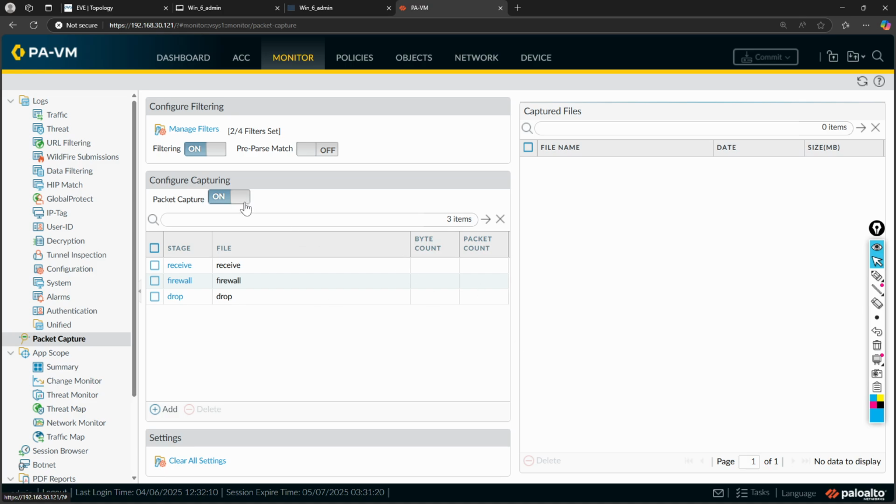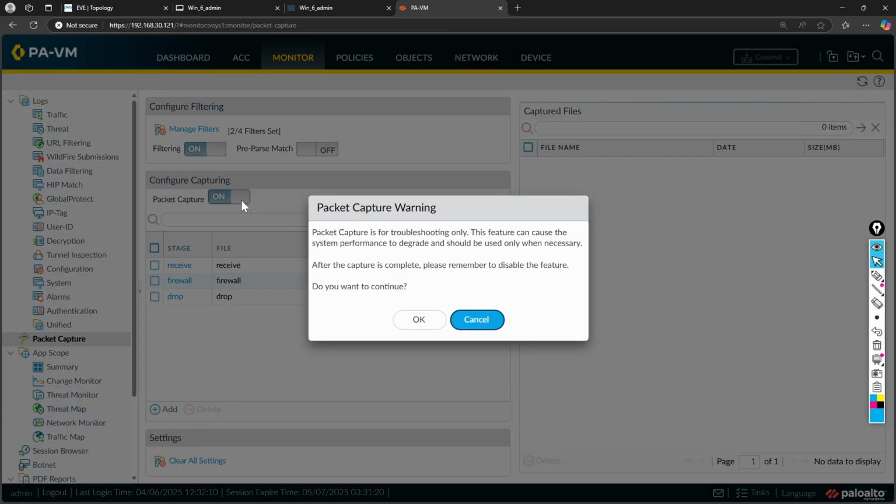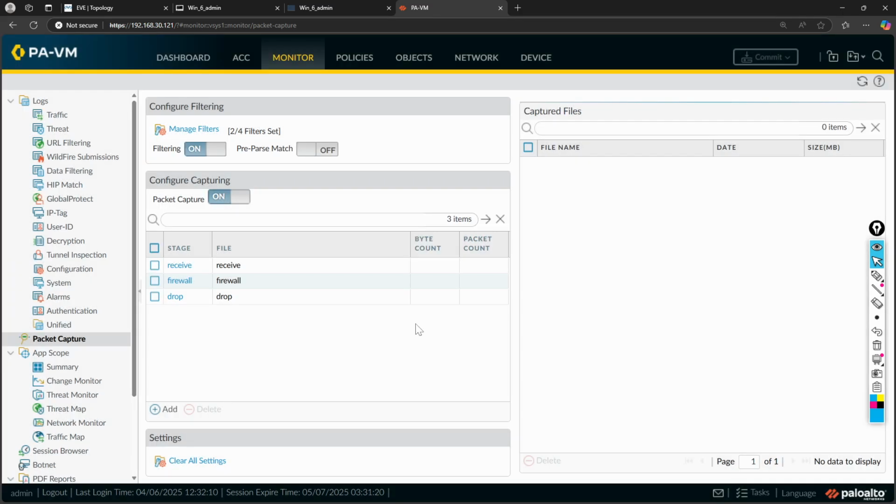Oh, sorry. I enabled the packet capture before, but actually your packet capture should start after setting this up, not before. So let me refresh this page. Yeah, there's nothing captured till now. You can see whatever is captured on the right side. I have to enable the packet capture now. It will give a warning like this.